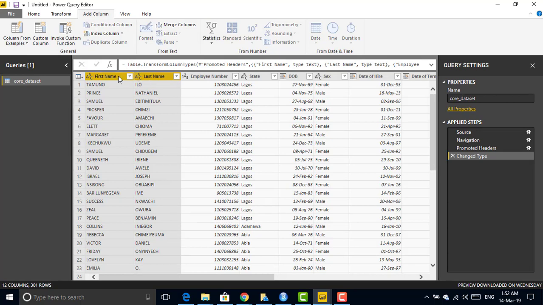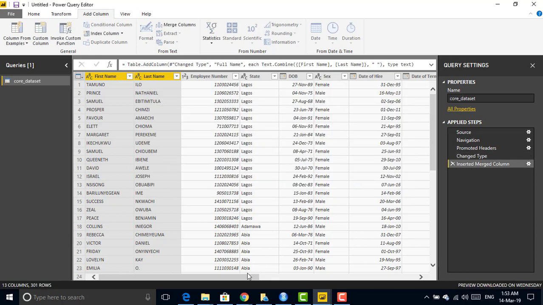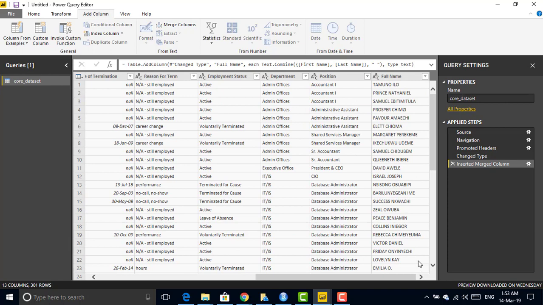So I've selected these two columns, and I will see an option for merge columns. If I click on this merge columns option, it's going to ask me what do I want to be the separator. So I want to merge first name and last name together. What do I want to separate by? I'm just going to click on this drop down and select space. So separate them by space, and the new column name, I want it to be called full name. Then I'll click OK.